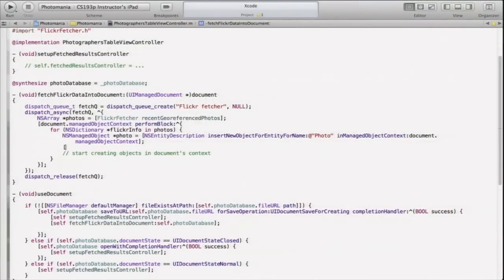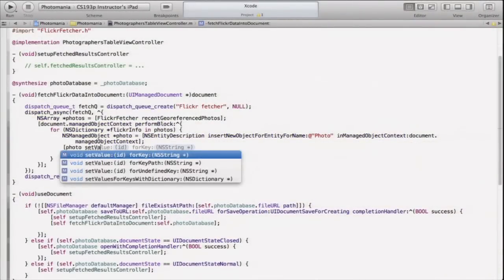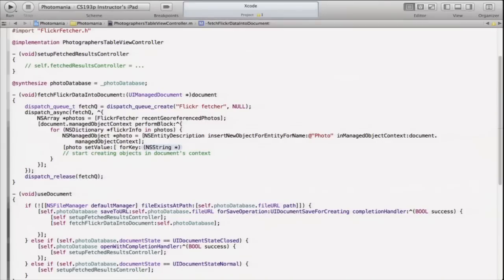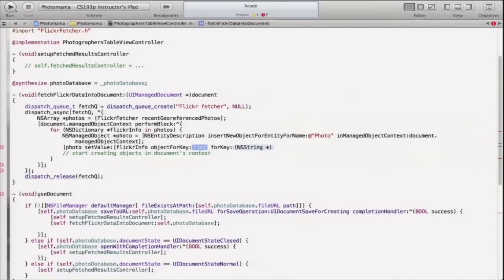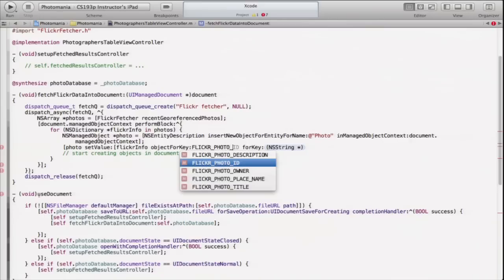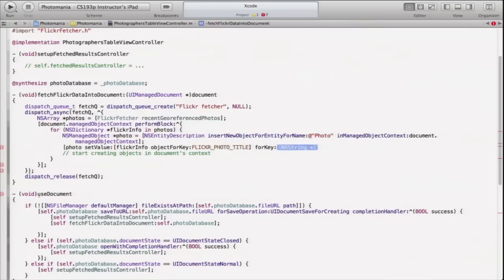So that's one way to create a photo. It's not great looking code, and we could say set value, and this would be the Flickr info object for key Flickr photo title, for key, and we'd have to type title here, which has got to be the name of an attribute in our database. So we could load up our photo with all this set value for key, but obviously it's messy. It's kind of hard to read. You have all these literal strings, like I mentioned on Tuesday. That's no good. So it's kind of a mess.